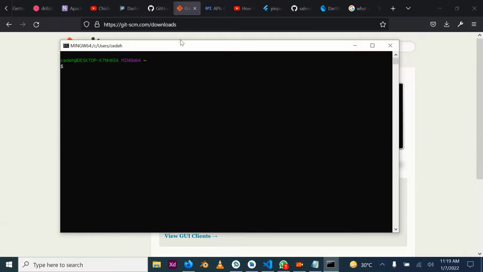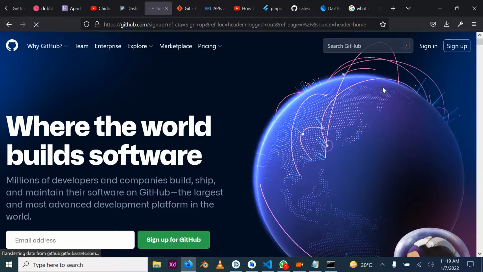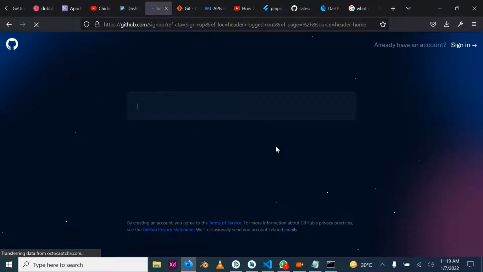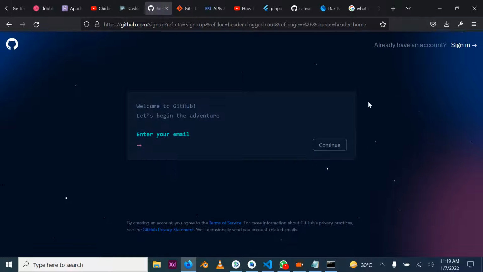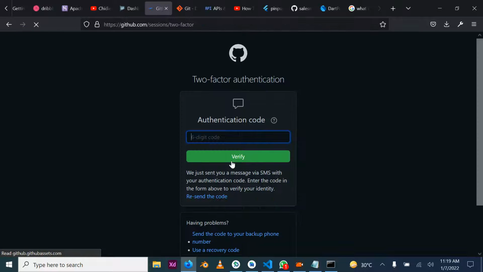So with this on, you can go ahead and sign up on GitHub if you've not done that already. Sign up, complete the whole process of the sign up, and then the whole thing comes together. But I have an account, so I'm going to log into my account on GitHub.